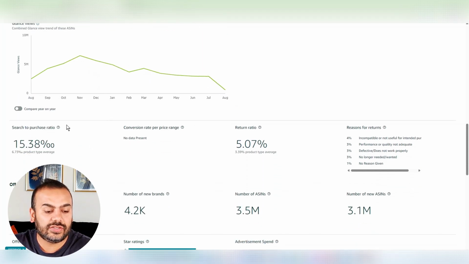And then you can see the search to purchase ratio is 15.38%. Basically what that means is out of 100, 15 people have bought it. So this is quite a high search to purchase ratio compared to other categories.